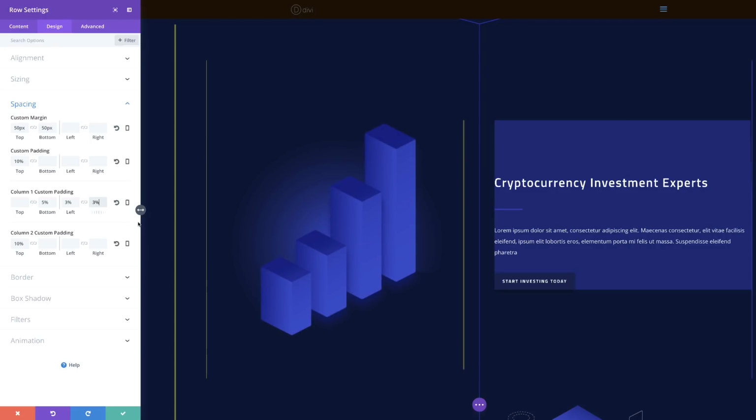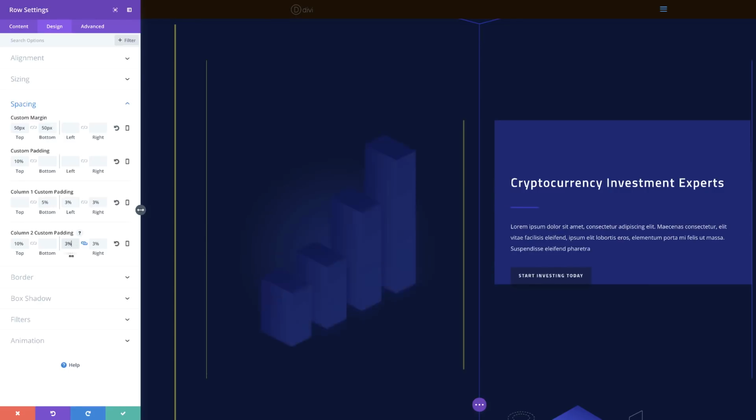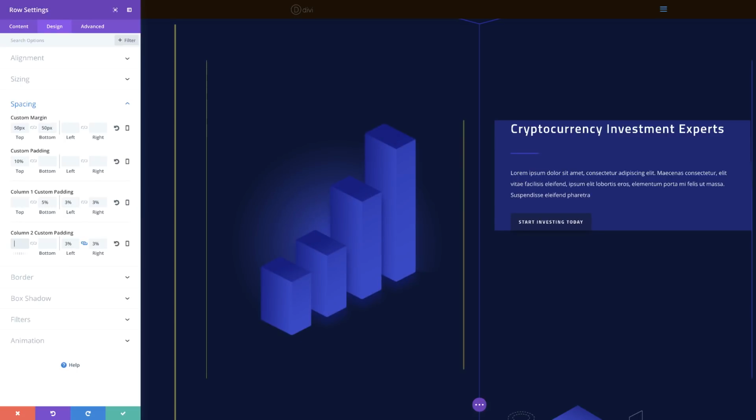Now for the column 2 custom padding, we're going to do the same. So this time, I just want to show you a quick trick that you can use, and that is to activate this chain icon and just add your 10% here, and that applies it to both sides, the left and the right. And then over here for our column 2 padding, we need to get rid of that 10% if you have it on. Okay, so we're done with the row settings. Let's go ahead and save.